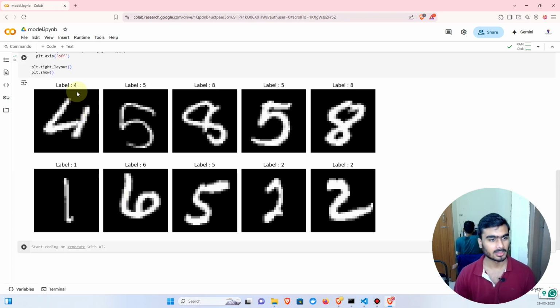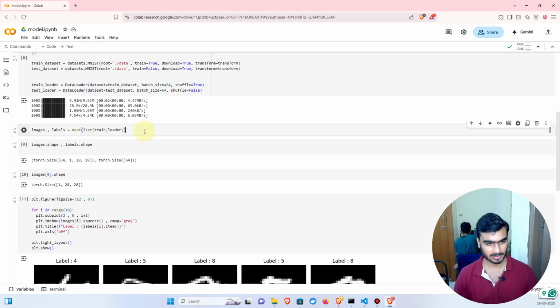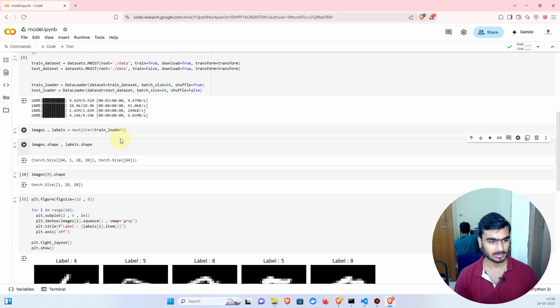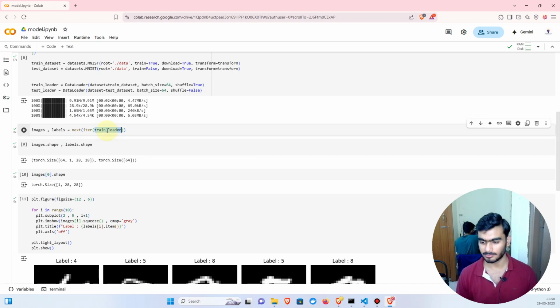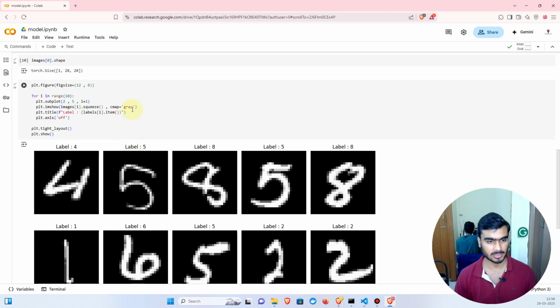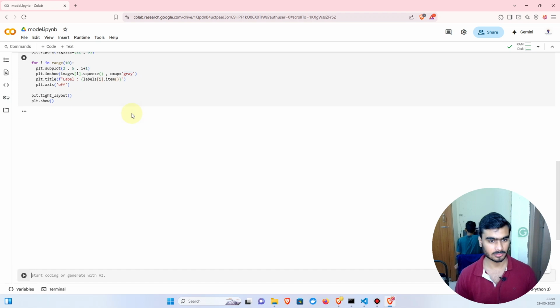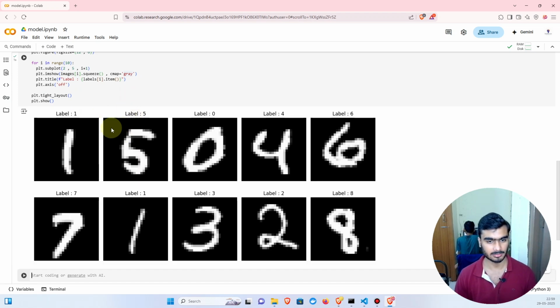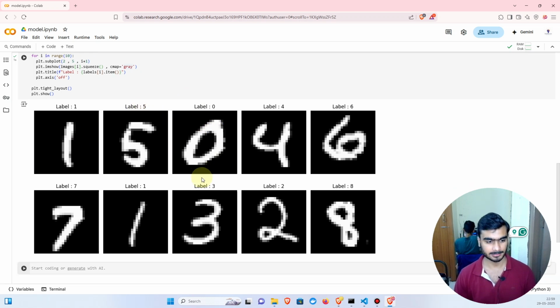Cool, right? So if you can see, this is 4, this is 5, this is 8, 5, 8, 1, 6. If we want to see the next set, we can just run this again. Now this train loader will give us the next batch of images, and when we do this, we get fresh images. So as you can see, we are getting fresh images now. So this is 1, this is 5, this is 0. So this is our training data.